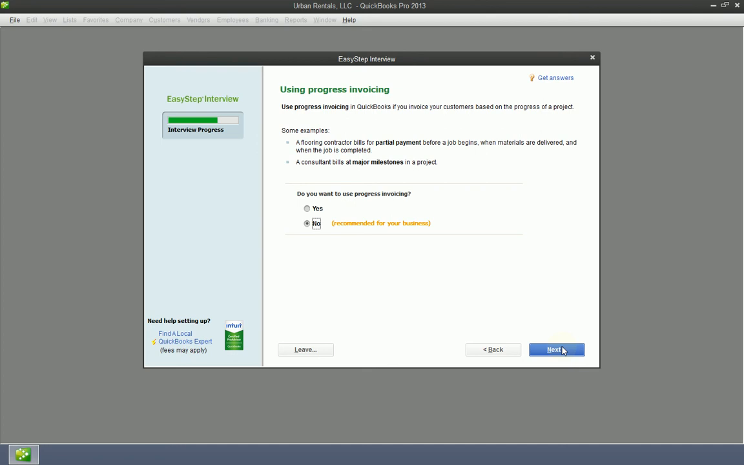Progress invoicing. Okay, this is something that you're probably not going to use. This is really for contractors, and even some major contractors don't even use this. So unless you're that HVAC company, you can turn this off. And if you're just an investor, just an owner, let's leave this as no.